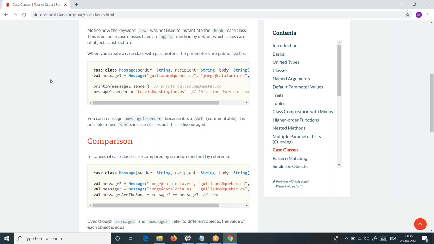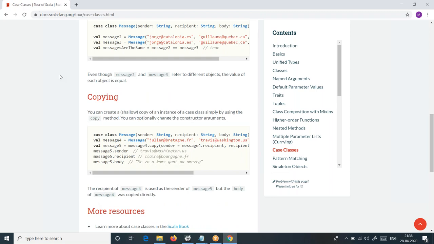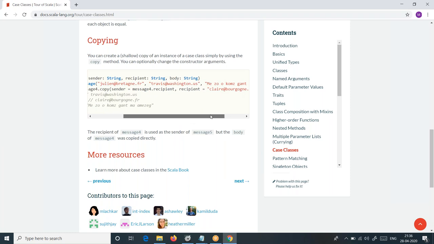Between this case class and the regular class, we have seen that. And we have seen the copy method, the copying method. It is used to perform copying, which more or less creates a copy of an existing object with the same parameters or with different parameters.